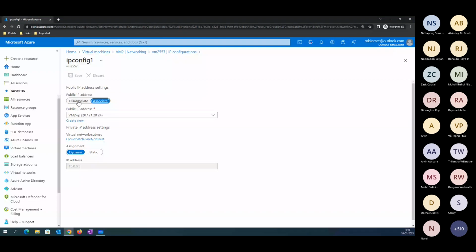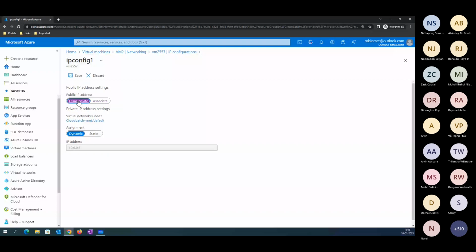So the moment you click disassociate, on the top of the screen, you may see a floppy disk kind of symbol here. When you want to configure or save this, you need to ensure that you click this save button. In case you don't do this, you are not making those configuration changes on the server here. Now, you can see you have removed this public IP address from the server here.